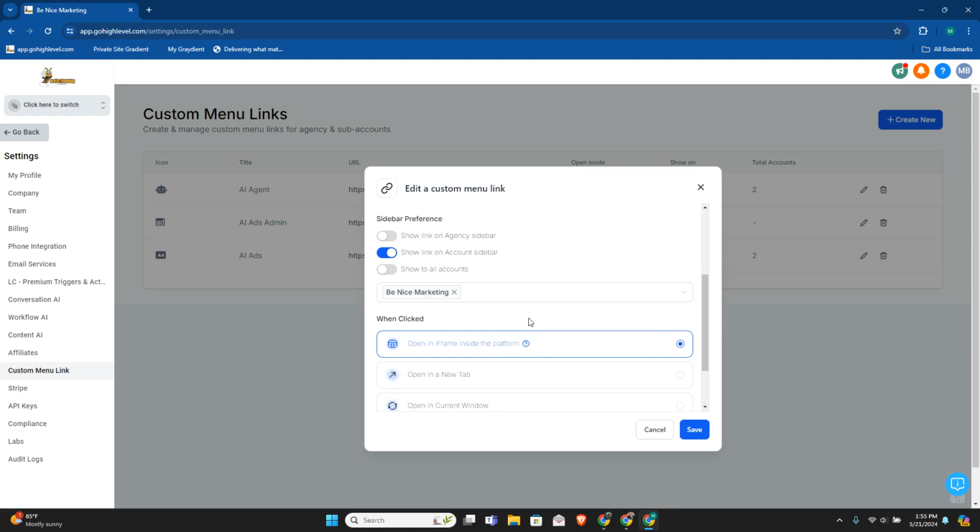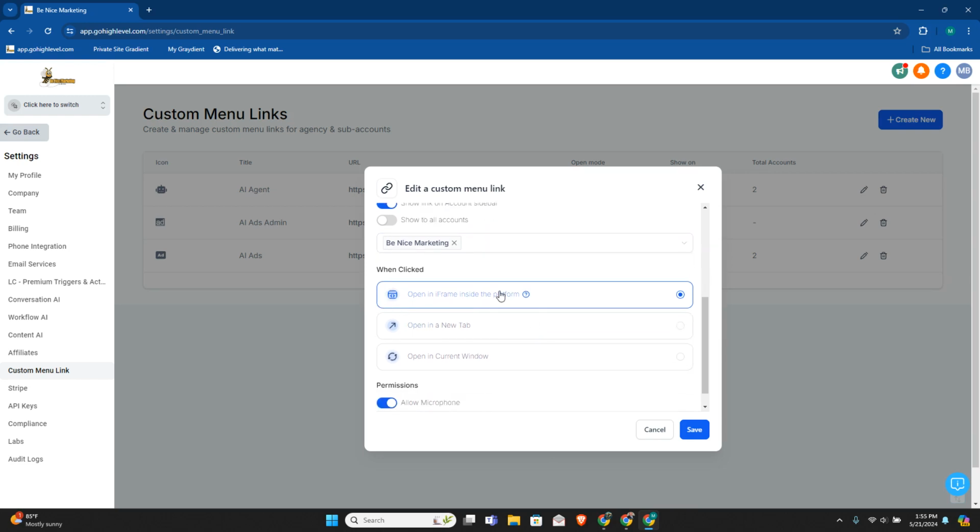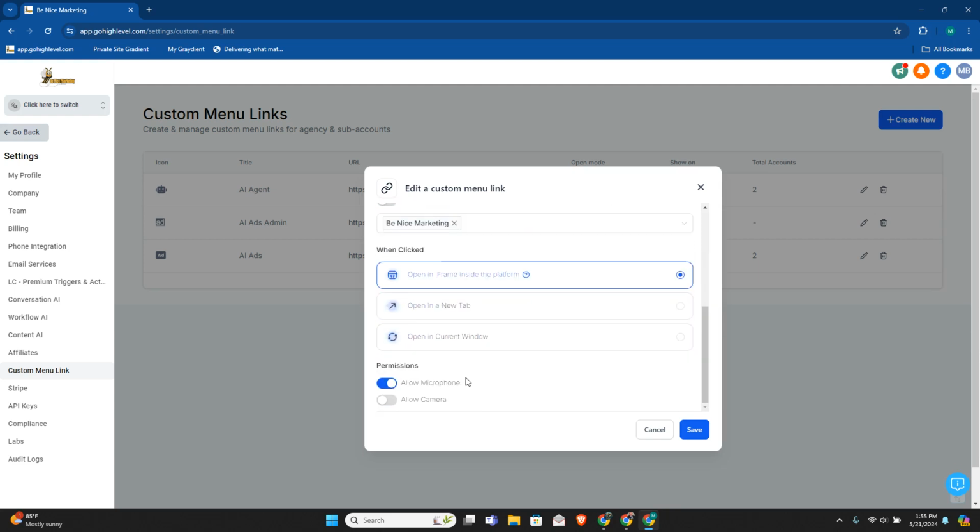The reason you may not want to show it to all accounts is you're probably going to want to charge a little extra for this. Let's say there's somebody who doesn't want to take advantage of this amazing conversational AI. There's no need showing it to them because they can sign up almost without your permission. They won't be able to run it until you turn it on, but it can make things inconvenient. You want to open the iframe inside the platform and allow the microphone. I haven't seen the necessity for a camera, but that's what we'll do for now.